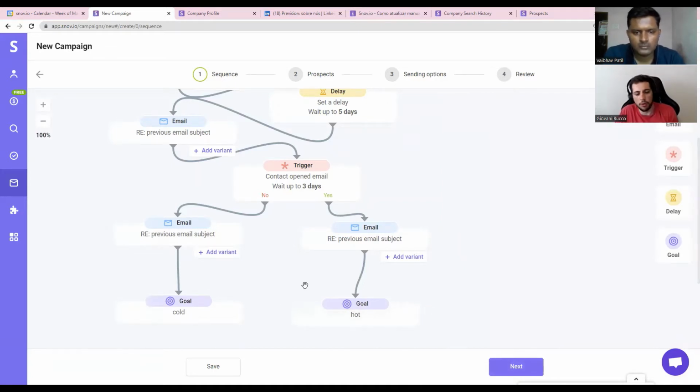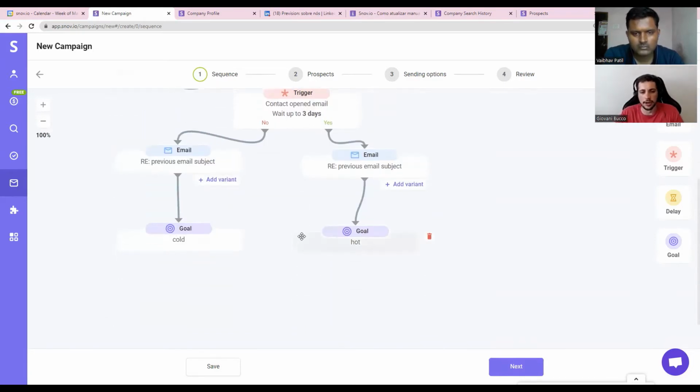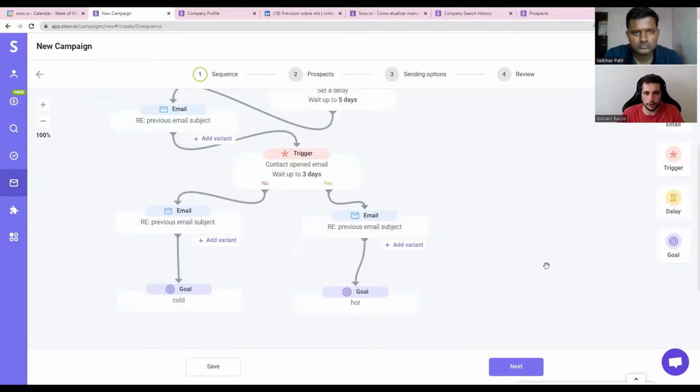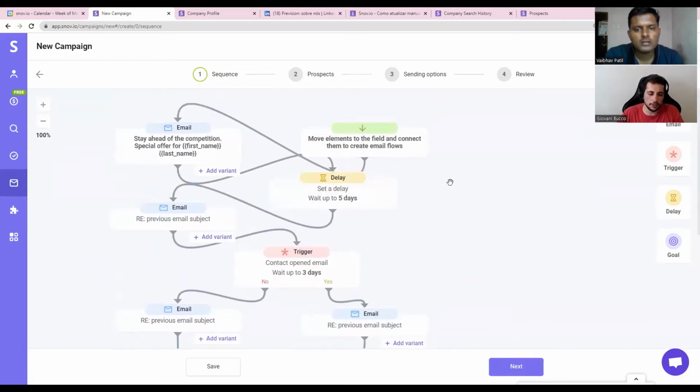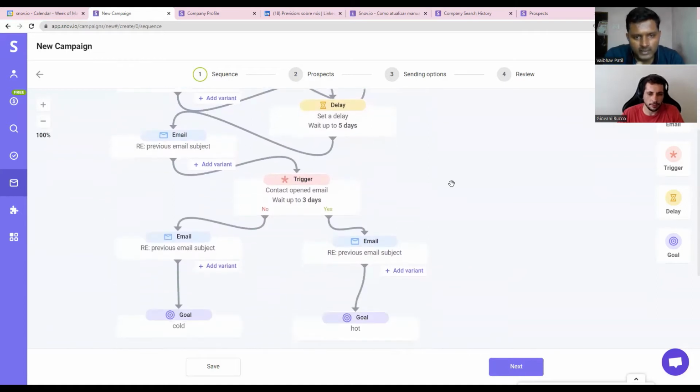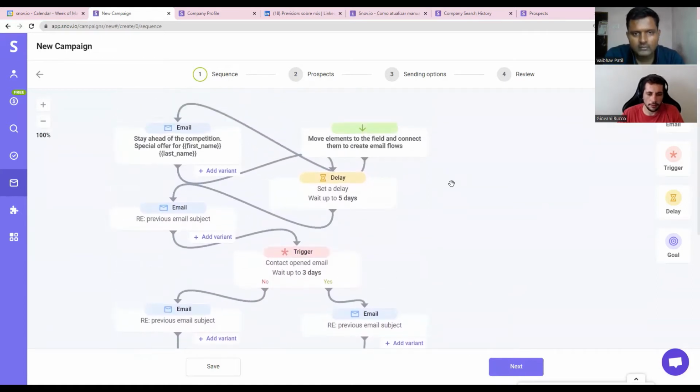I'll show you where we can have the goals, where the goal will be shown afterwards. But usually the goal is the last step of the campaign, as they don't have anything for us to pull from here. So this is an easy campaign, but you can go up to 50 blocks. So can you explain to us the sequence from start to end?